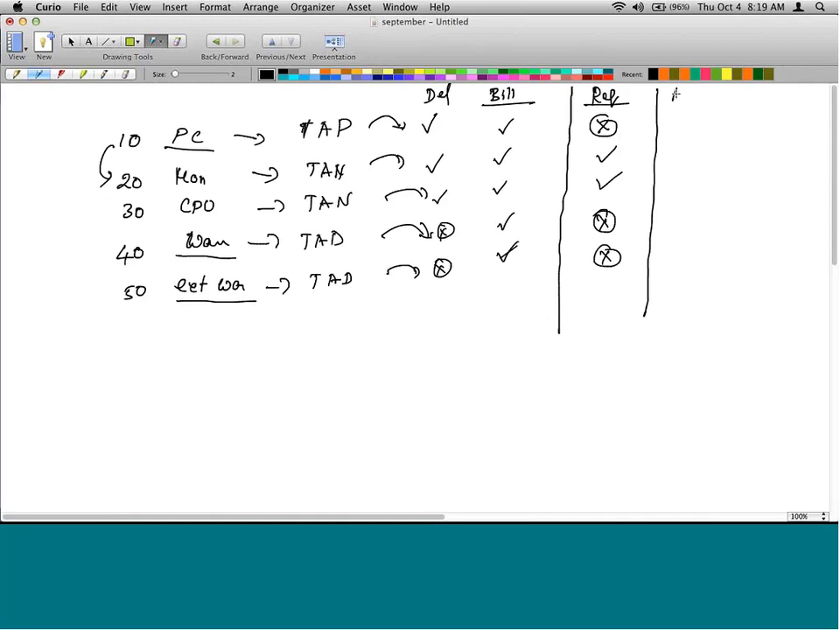What about availability check? Do you need to do an availability check on this phantom part? No, you can't really do an availability check. Monitor? Yes. CPU? Yes. Warranty? No. You cannot do an availability check on warranty. It's a service. You can just give it away. Same with extended warranty. So based on these flags, yes, no, the corresponding schedule line categories will be determined.